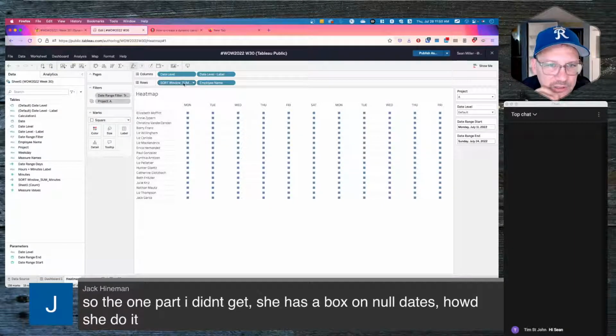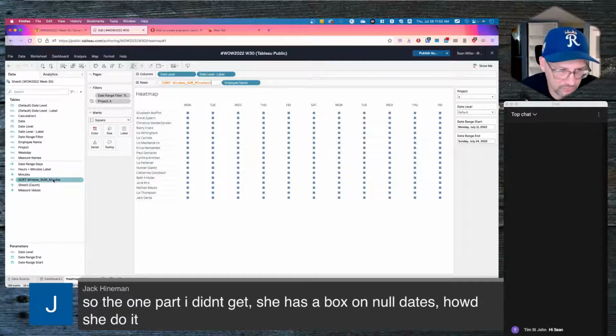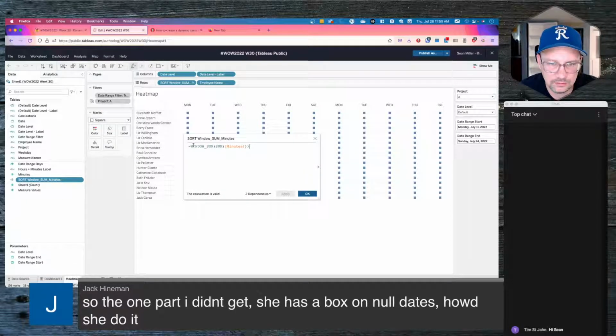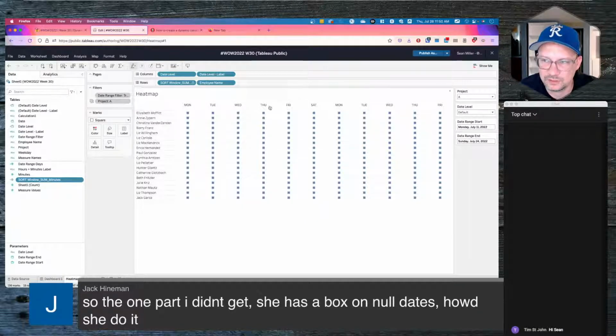She has a table calc on rows. That's just how to dynamically sort based on sort window, like that's not doing anything. That's just a negative window sum of minutes so that she can get everything to sort right. That's just a dynamic sort. But I think that's how she did it.